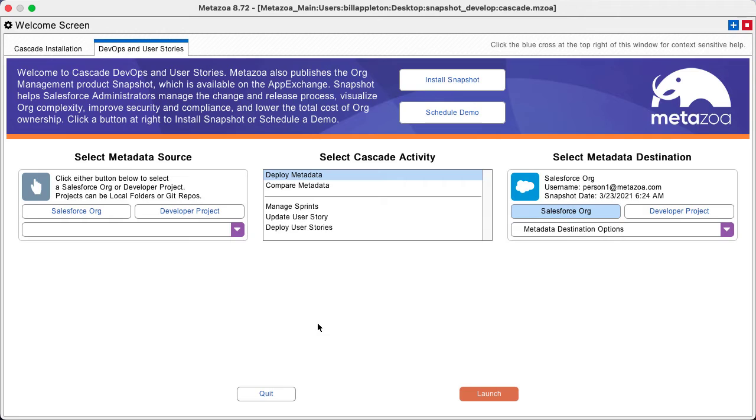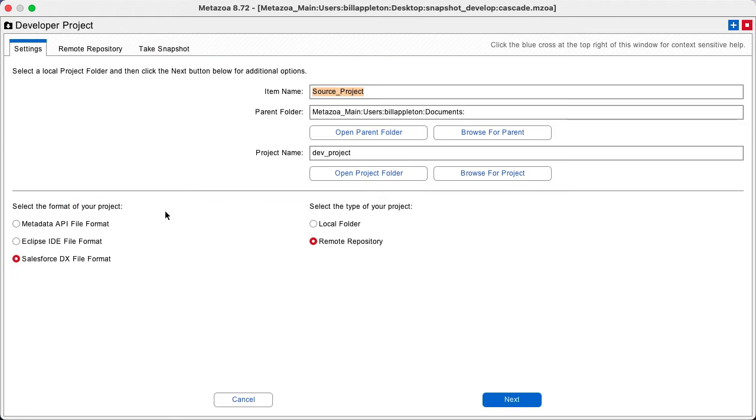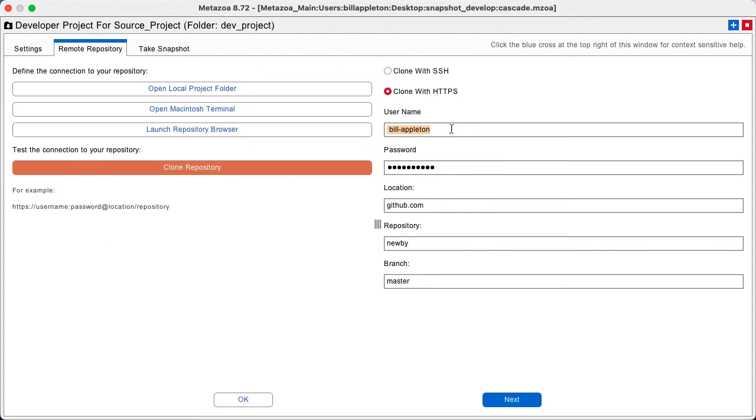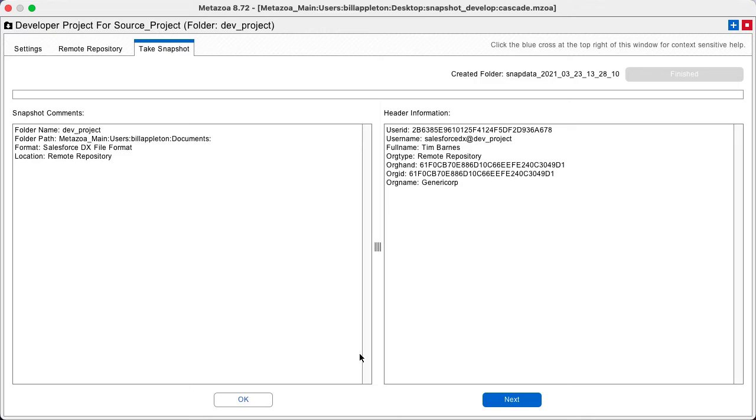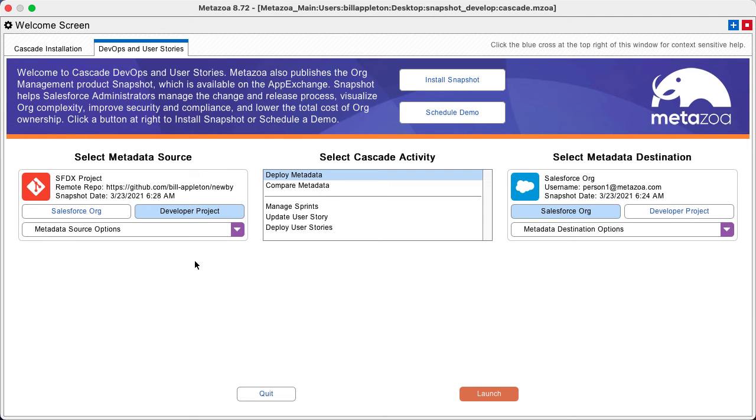Let's set up a developer project as the source. Developer projects can be in Metadata API format, Eclipse, or Salesforce DX. They can be a local folder or a remote repository. Select your folder here, enter the credentials to your repository here, and take a snapshot. And just like that, we have a metadata source.